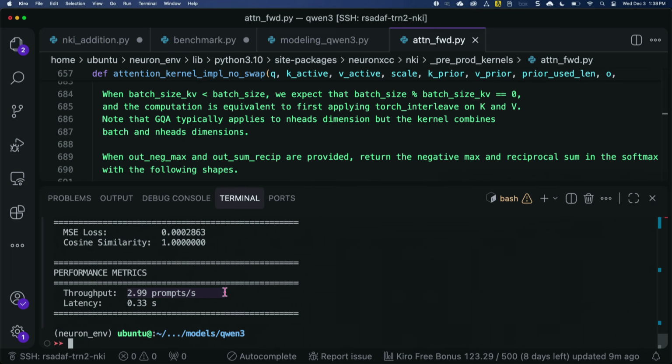Exactly. 0.35 to almost 3 prompts per second. So we are talking about approximately 6 to 8 times better performance. Not 6 to 8%, 6 to 8x performance boost here. Isn't it amazing, right? So let's have a look at the profile as well.